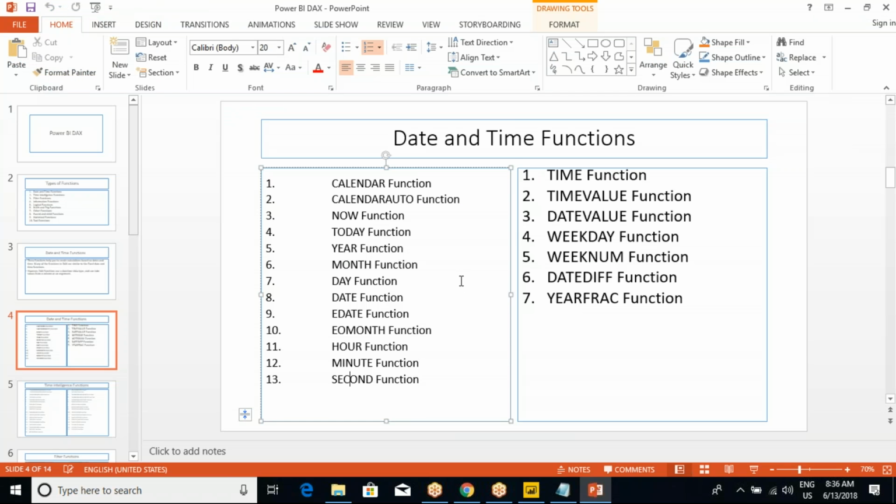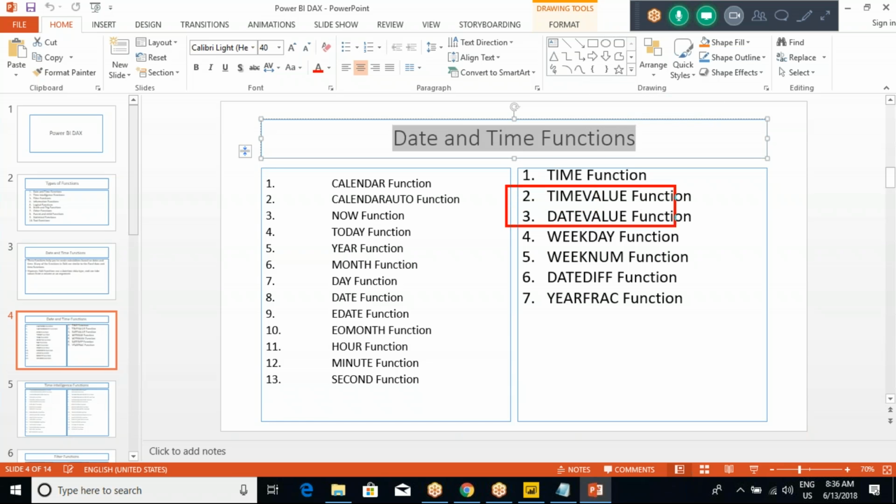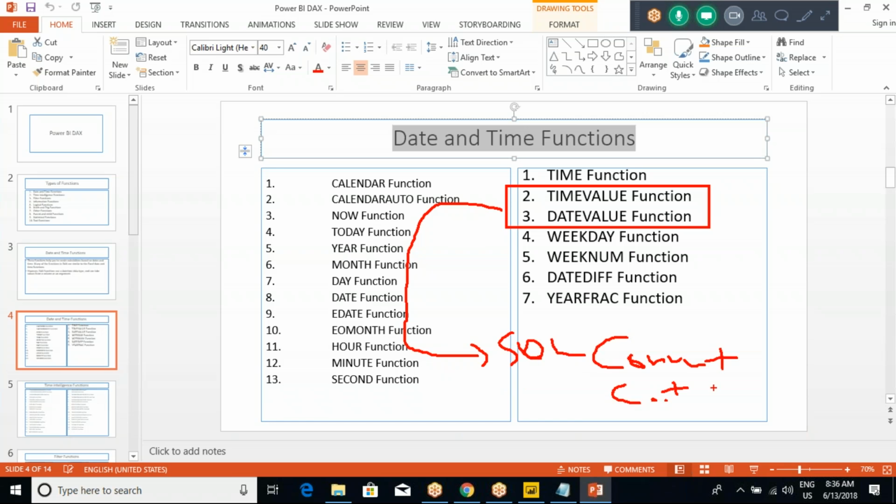Okay. So date and time functions, we are almost done except one or two functions. The one or two is nothing but time value and date value functions. If you guys are from any SQL background or maybe our Excel background, there are functions called convert or cast functions, which convert the data type, a data type conversion.